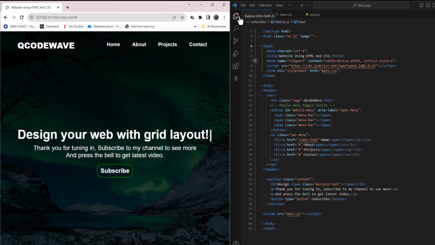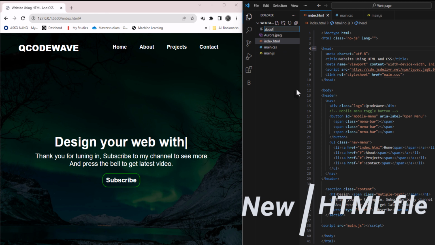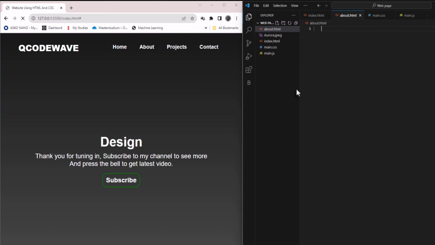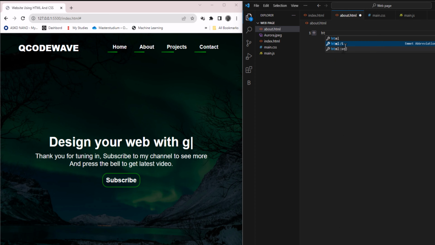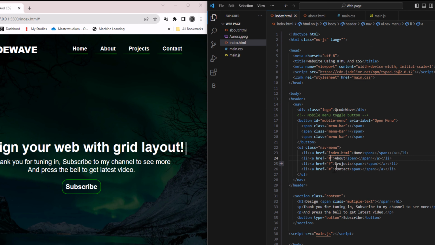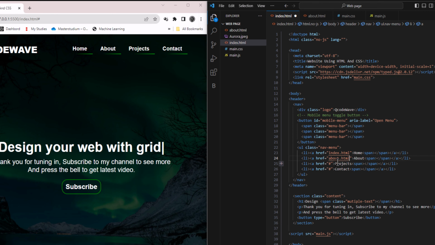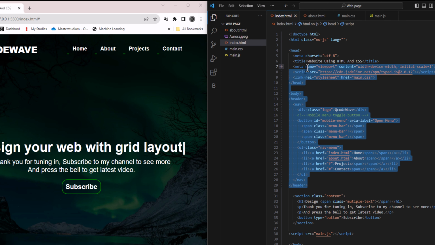We need to create a new HTML file in order to link to our main page. Now I call it about.html. So you need to remove the hashtag and write the name of the HTML file. And now since we are using the same header and navigation bar, we just need to copy and paste it onto our new page.